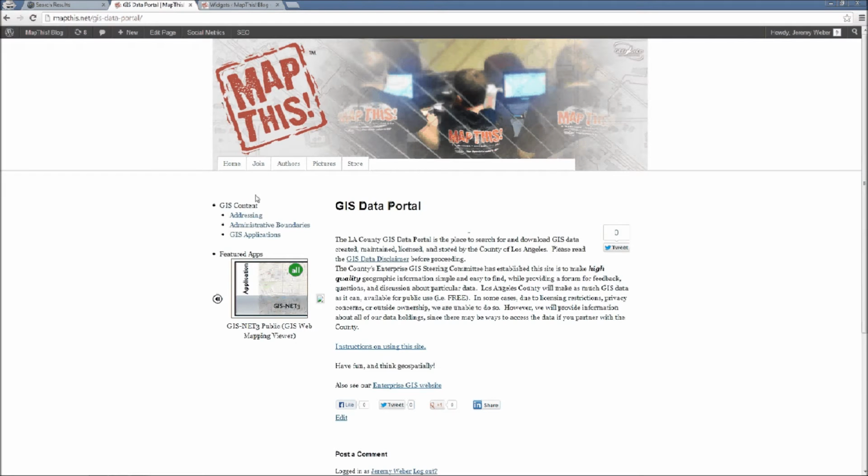Let's now take a look at the WordPress side. On the left here, you'll see the Content Tree widget. You'll see that there are the same three groups that we just viewed inside ArcGIS Online. By clicking on a group, you can actually view the items that have been shared with that group.